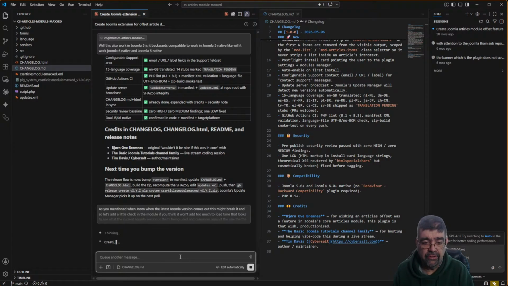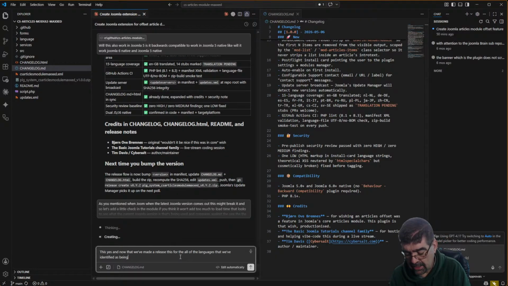Also, I'm going to say this. Yes, and now that we've made a release, let's release this for all of the languages that we've identified as being key for extensions in the Joomla brain.